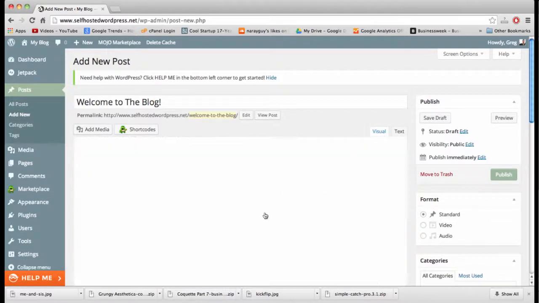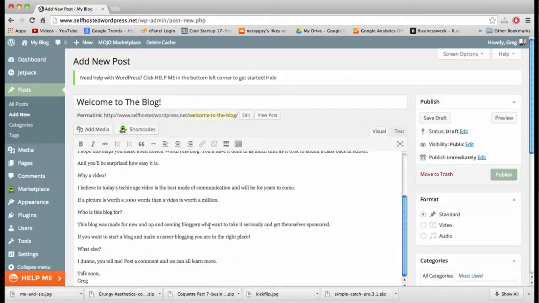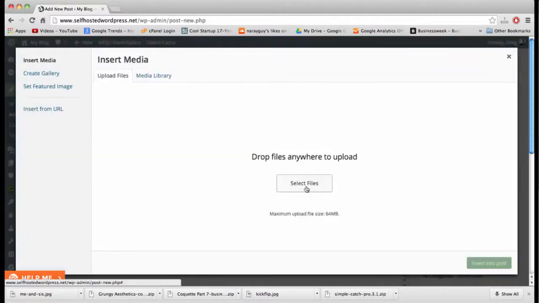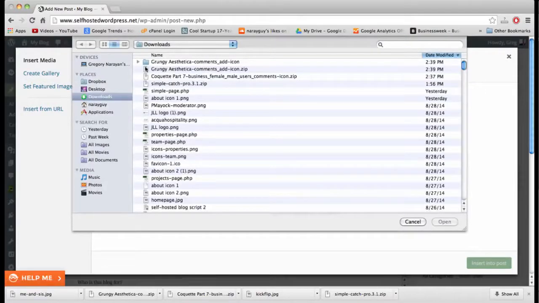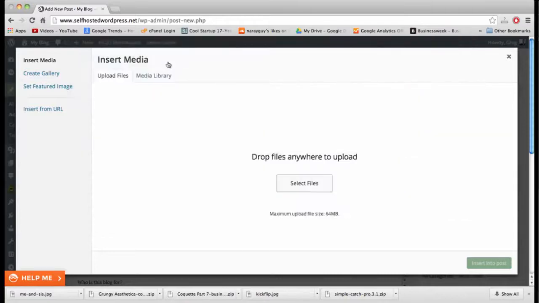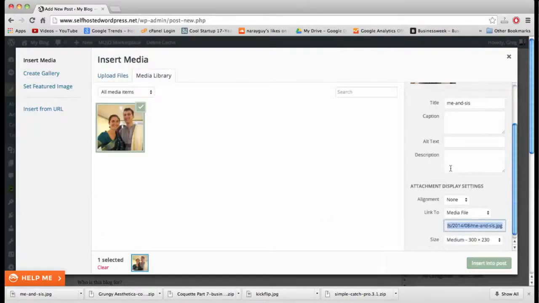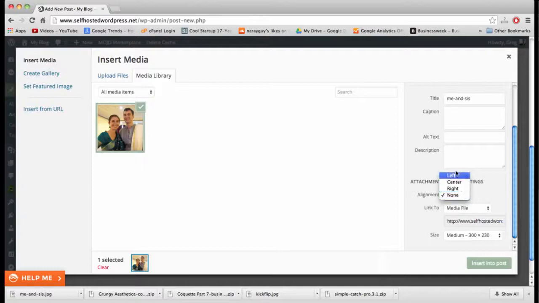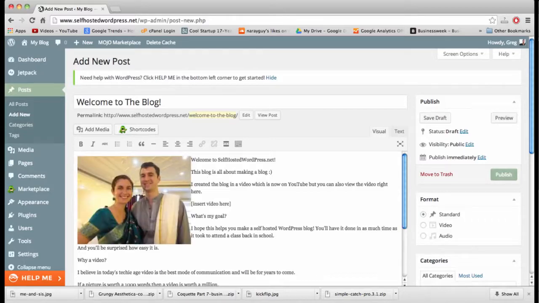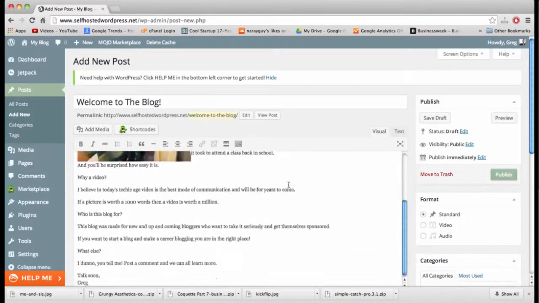But if we go to the visual, we can see things more like a Microsoft Word sort of layout. So we need an image in here, and to put one in, I'm going to click add media, and then I'm going to select my image from the desktop. So just click desktop, and I have a picture right here of me and my sis, and then I'm just going to align it to the left and keep it at medium and click insert into post. And in a couple seconds, there it is, looking all nice.